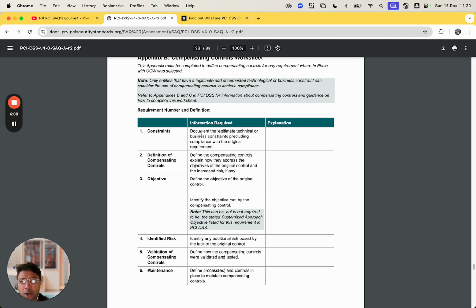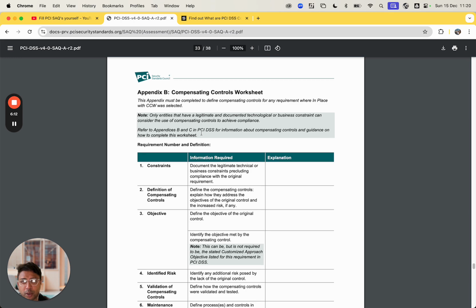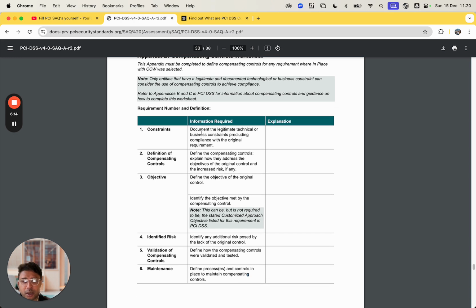I do not foresee organizations like small and medium-sized businesses having to fill this. But in my experience, honestly, I've seen this being filled in level 1 audits, so organizations with more than 6 million transactions.